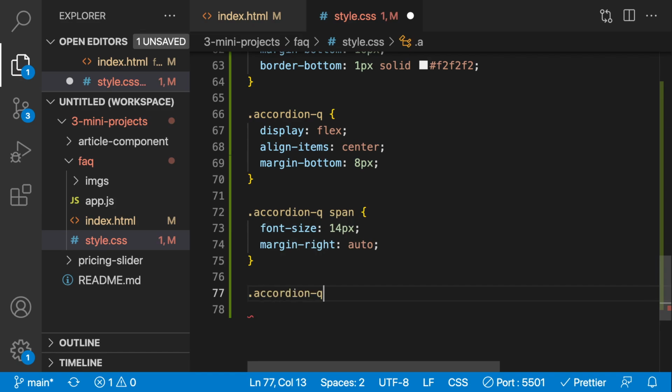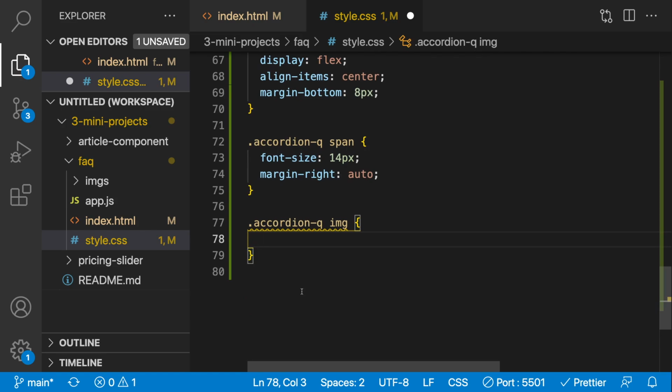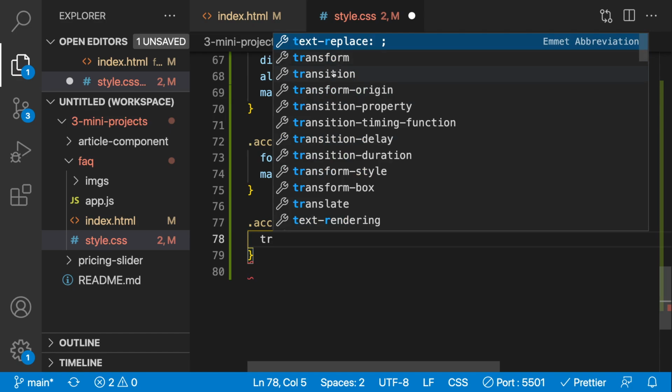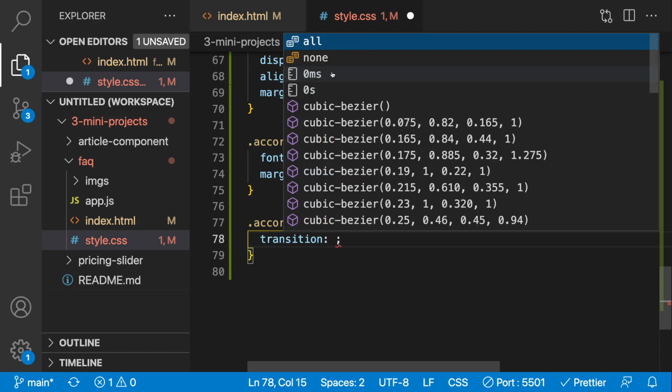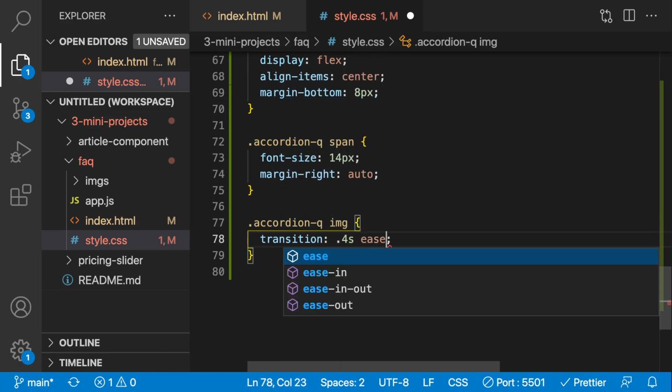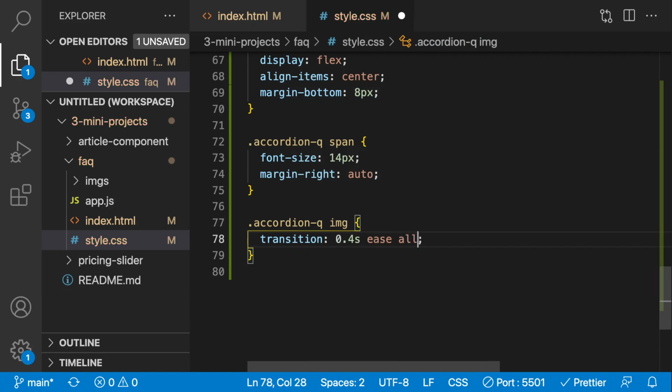Then let's go ahead and target the accordion Q and image. Now we're going to be rotating this image inside of the accordion Q when a user clicks on it. So to make that smooth, we're going to go ahead and apply the transition, and we're going to say 0.4 seconds, and we'll pass the value of ease and set that to all.